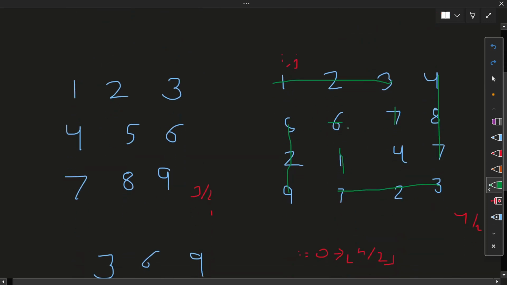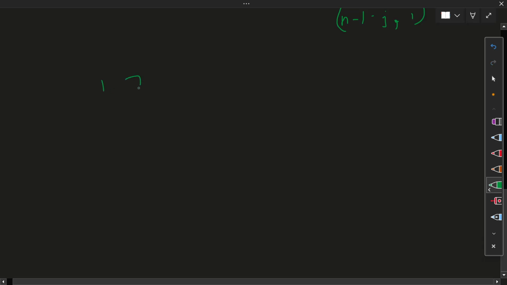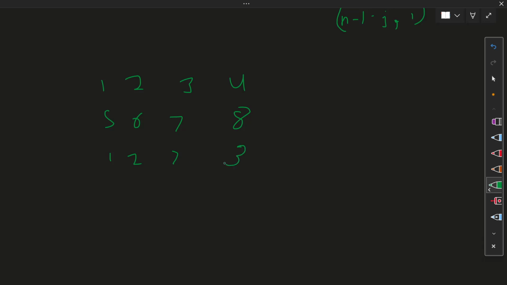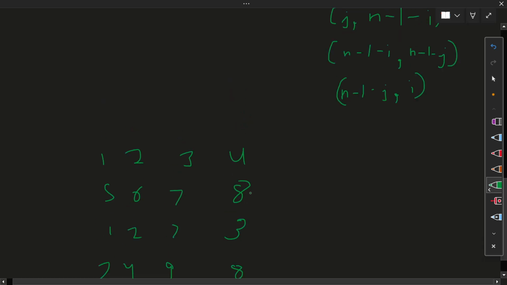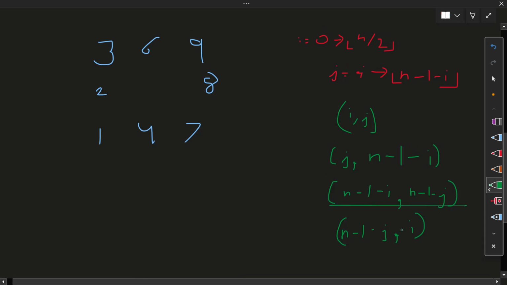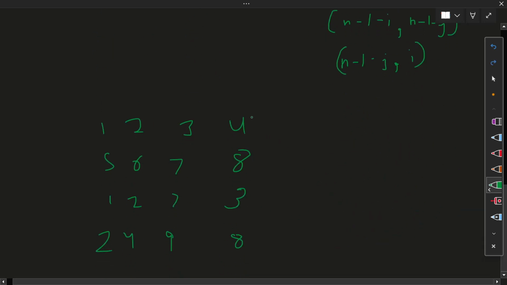We have taken this test case. So let's take this test case. 1 2 3 4 5 6 7 8. 1 2 7 3, then 2 4 9 8. So let's talk about this test case. And interestingly, this approach is pretty easy as compared to the previous approach, as there we have to think in i and j, but this is very easy.